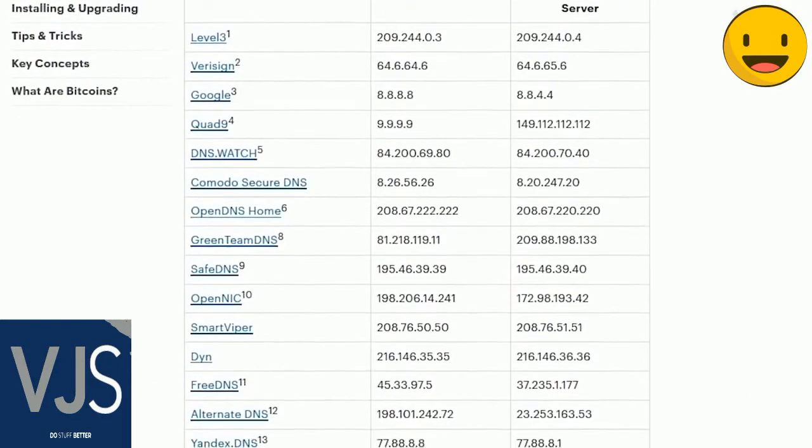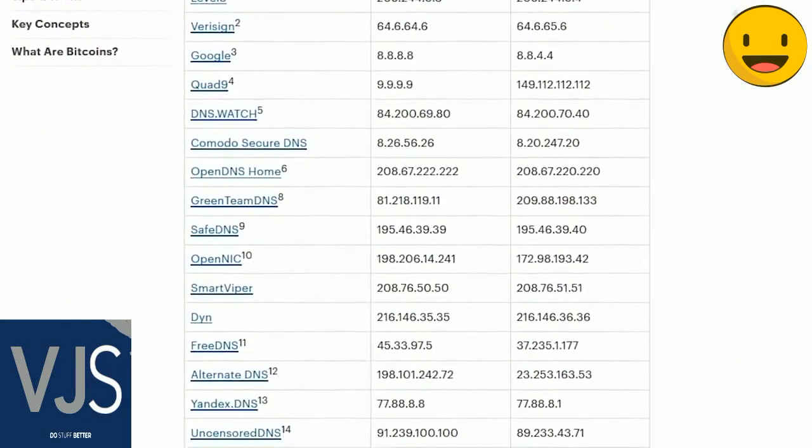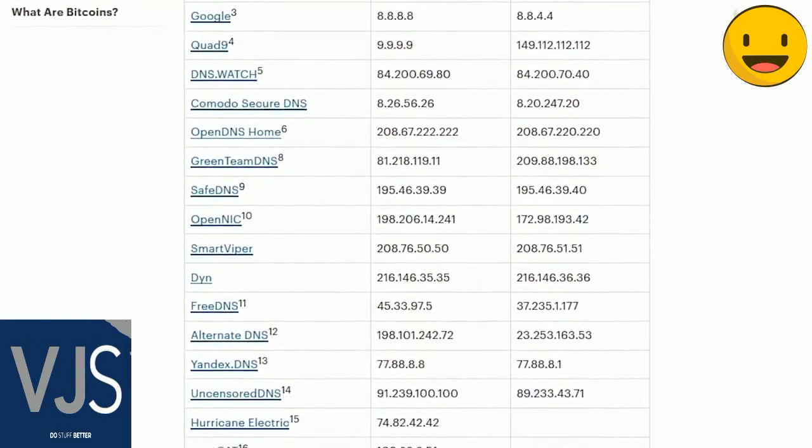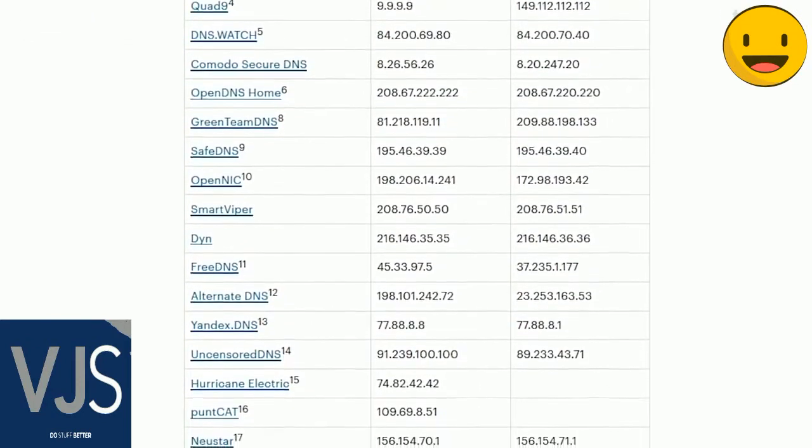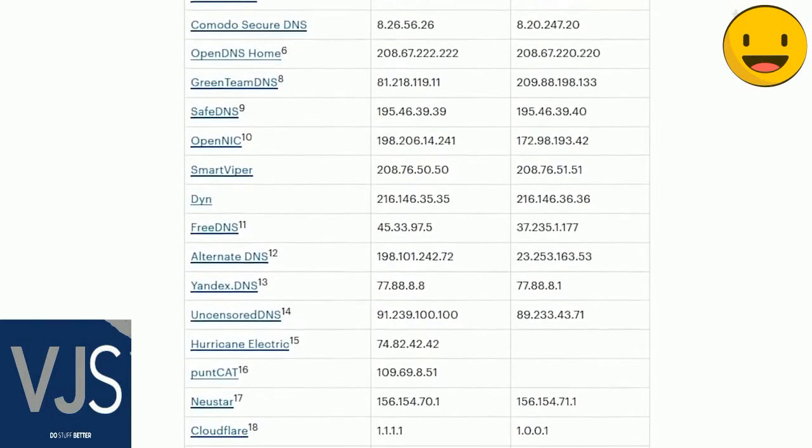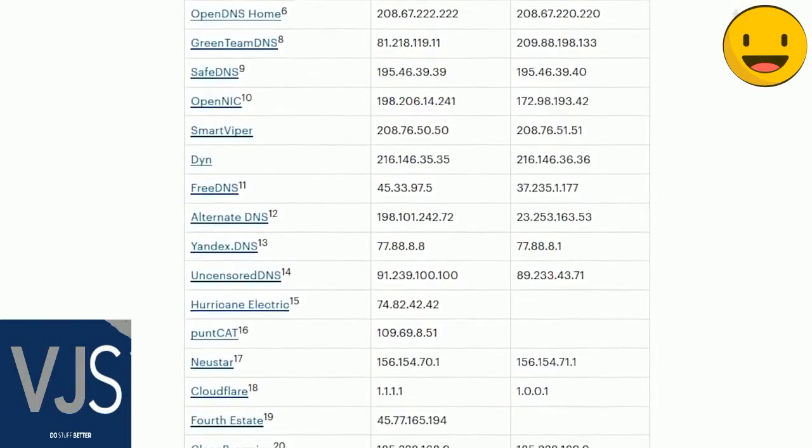If you want to try out other DNS servers, I'll put a link in the description to a site with an updated list of other free DNS providers. Others I'd recommend from this list are OpenDNS and Cloudflare.